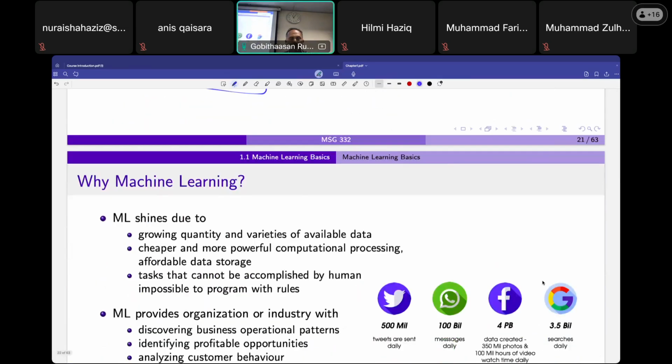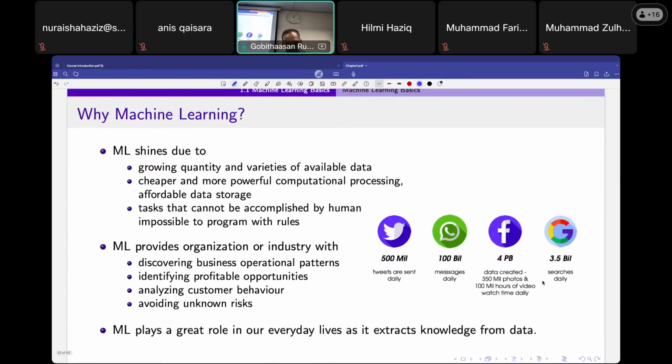Okay, why do machine learning? The answer is pretty much in front of you. Growing quantity and variety of available data, cheaper and more powerful computation processing power. Tasks sometimes very hard for humans to do. For example, if I ask you to count the number of humans in the picture just now, right? It can be done easily by machine learning. Of course, it is now being used widely in various kinds of organizations and industries.